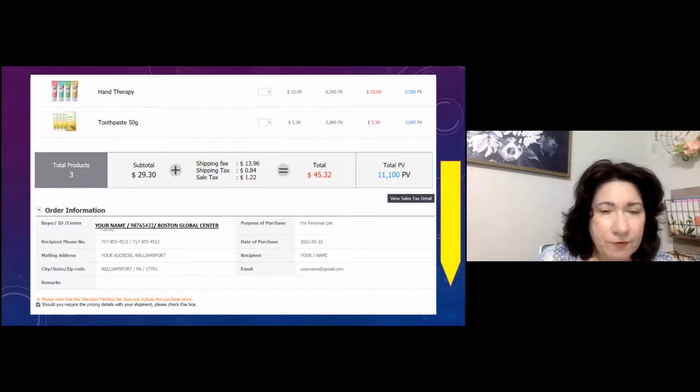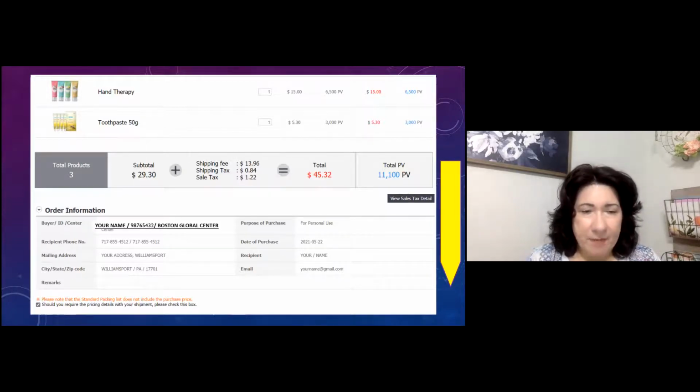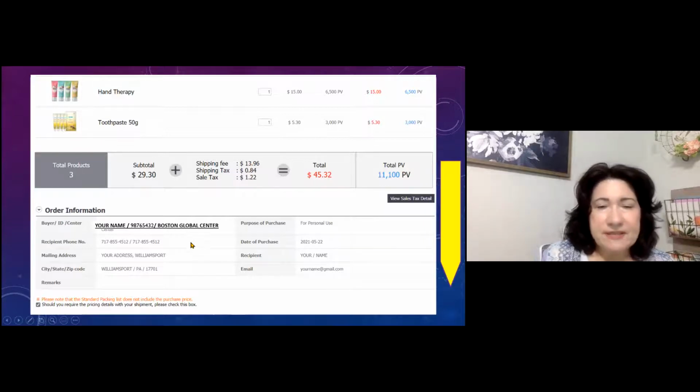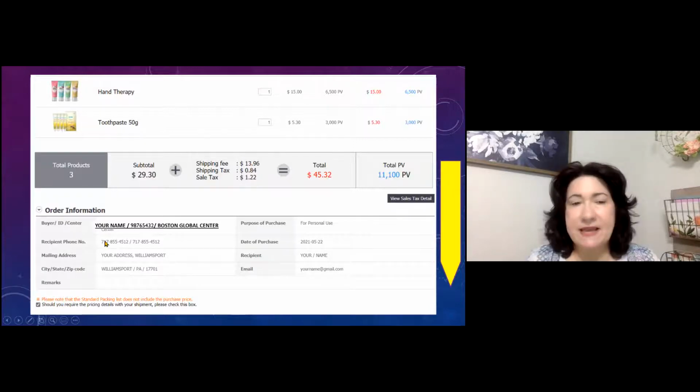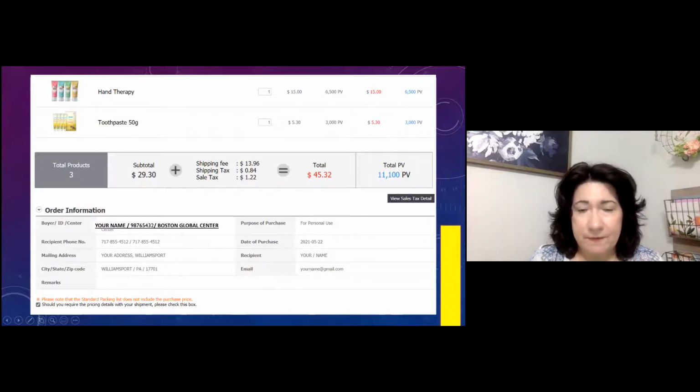If you look at the order information, you're going to see your name as the buyer, but the recipient's phone number is going to be whoever you put in that's getting this product. So it's either going to be yours or the person you're sending the items to. It'll have the purchase date, and it'll have, like I said, the recipient's name. It'll either be yours or the person you're sending it to. Then you want to scroll down some more.